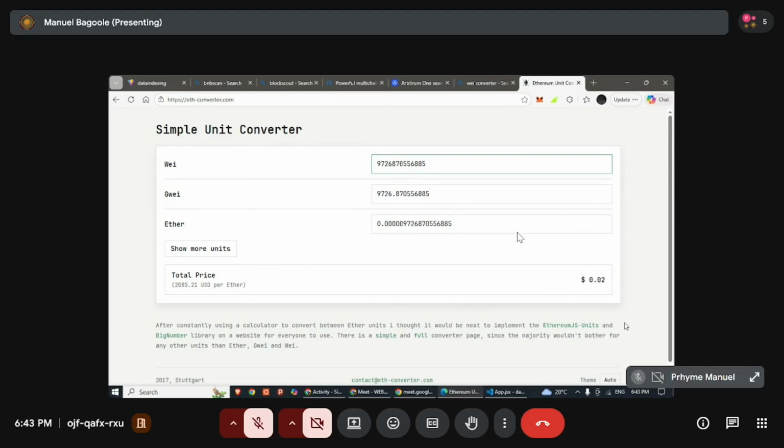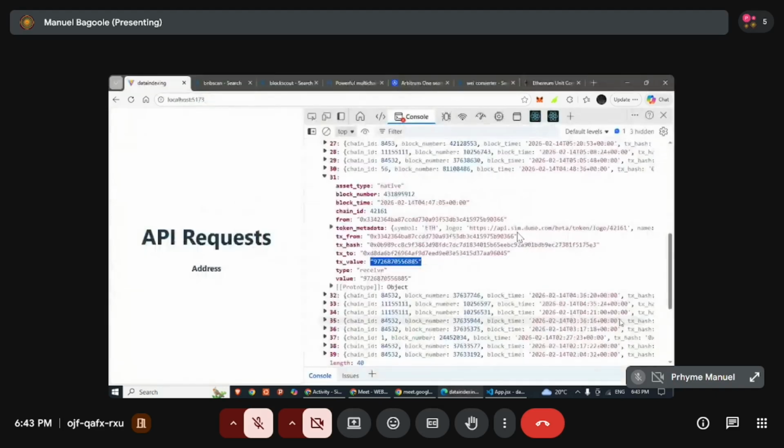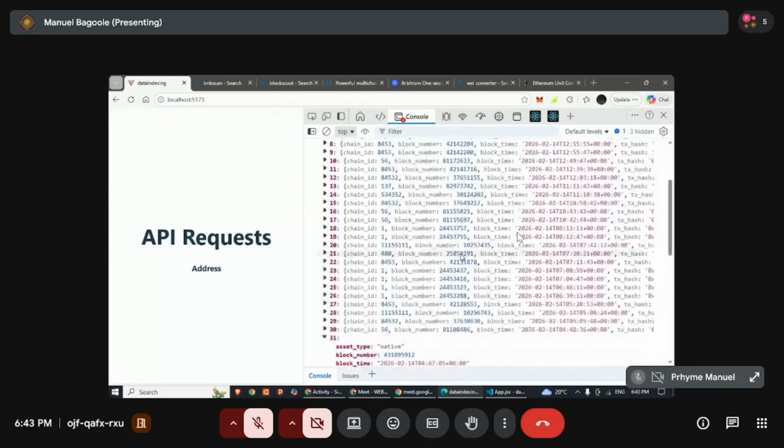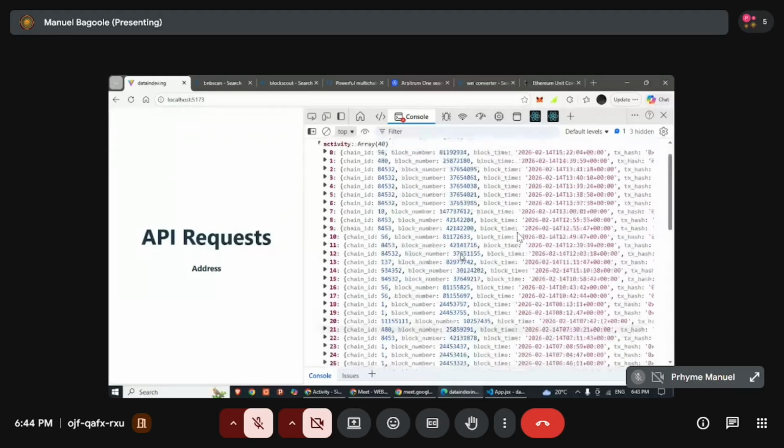You see that? And if you remember, I actually had 2 cents on Arbitrum mainnet for this wallet. So now I want to specify the chain and get only transactions that happened on Arbitrum mainnet, because these are transactions of that address across different chains. And you can see there's quite a number of them.